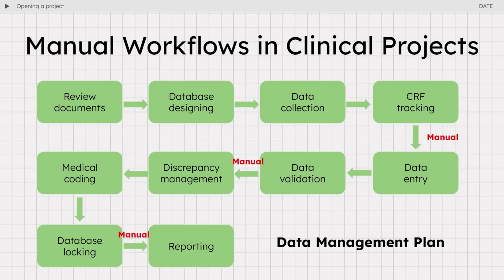Here is an example. This is a simple example of a data management plan. A simple mistake can possibly cause a serious effect on patients. Normally, the rules and policies for projects, the so-called protocol, are very strict, and there are so many validation steps. Let's see. We review documents and design a database, collect data, track CRF, which means case report form, and people manually enter the data into the database in most cases.